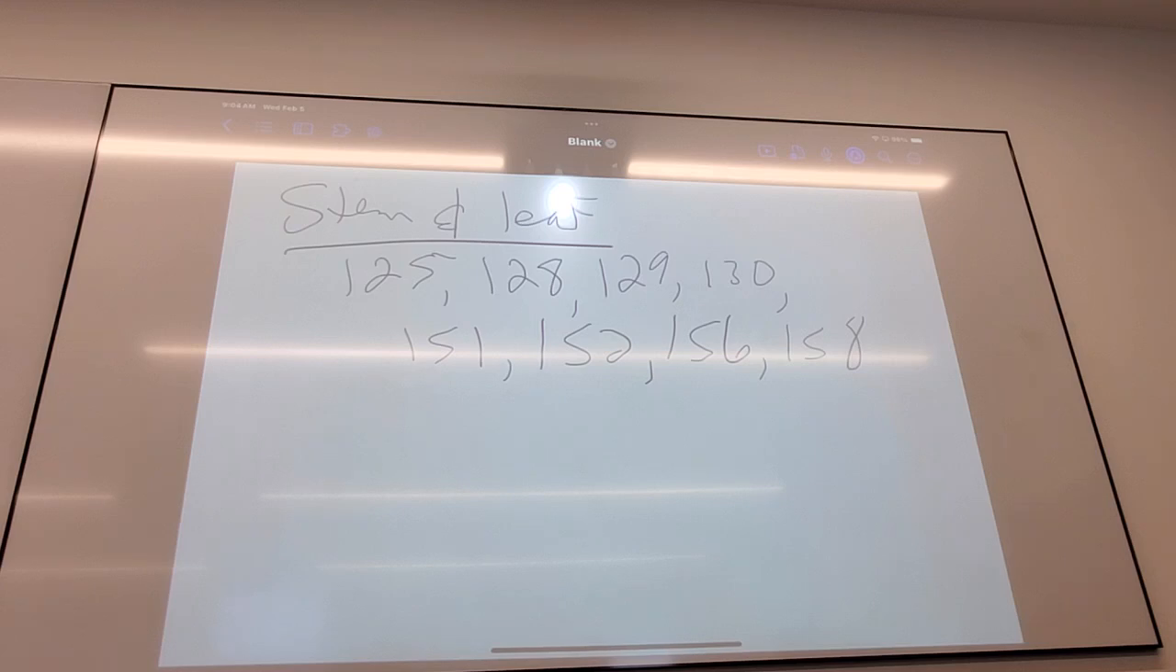Anybody know if I have a distribution that looks like this? Oh, bell curve, right? So as a teacher, you should start to know the idea of the bell curve. It's also called a normal distribution. We'll talk about it a little bit later.